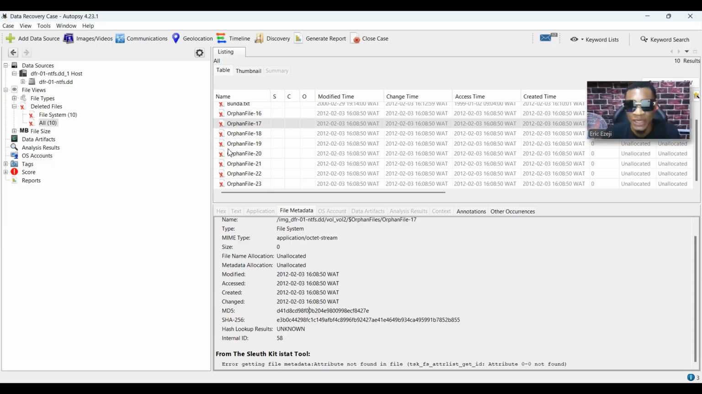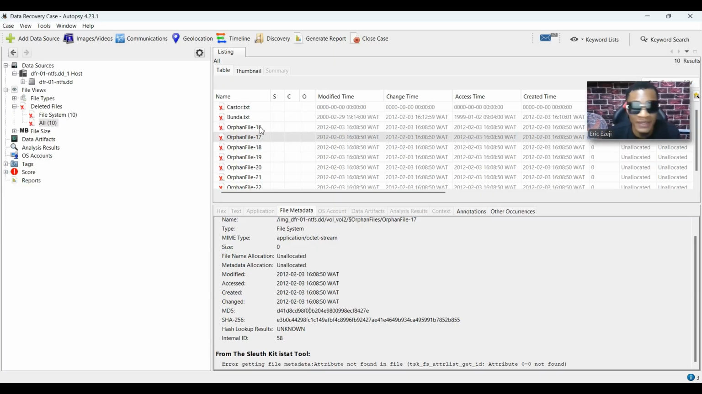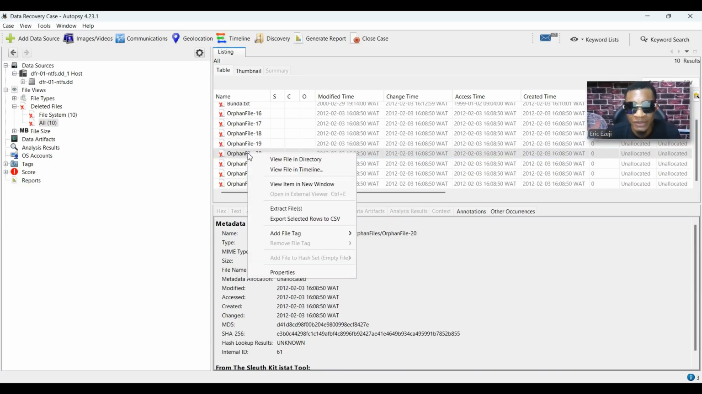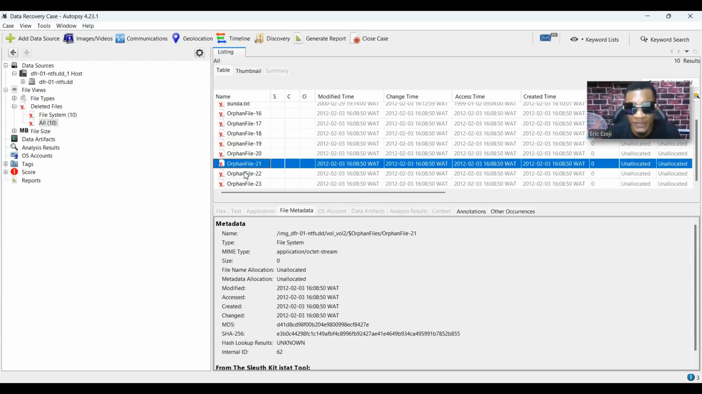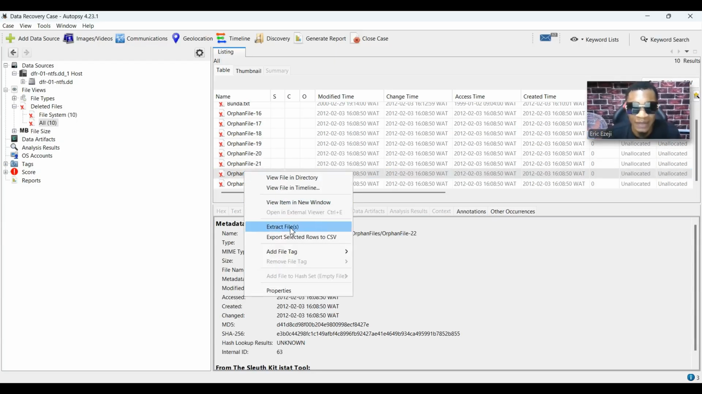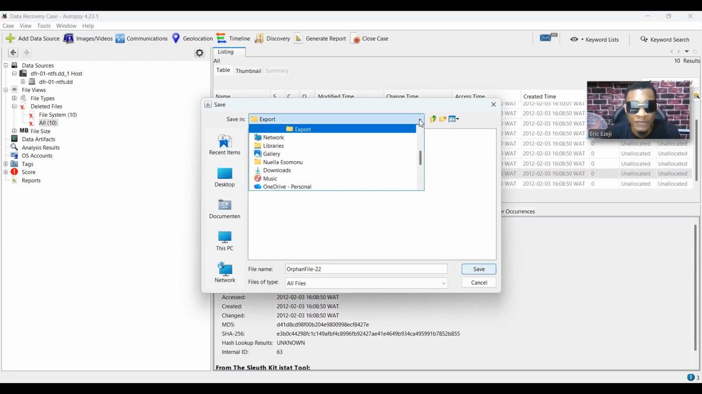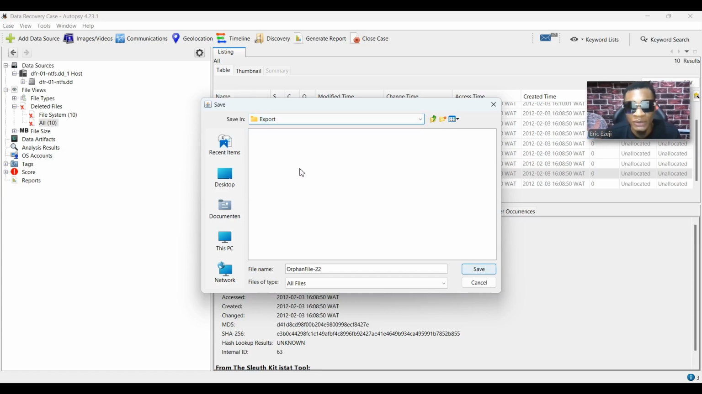Now, to recover them, go to the files that were deleted. In your deleted file, just right click on it. For instance, if you want to recover this one, right click on it and go to extract files. When you go to extract files, you choose a folder where you want to save these files. I just want to leave it like this, or you can go to your download folder and save it, but let me just save it here.